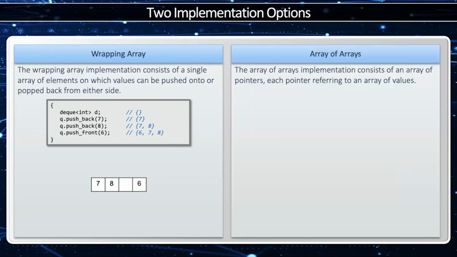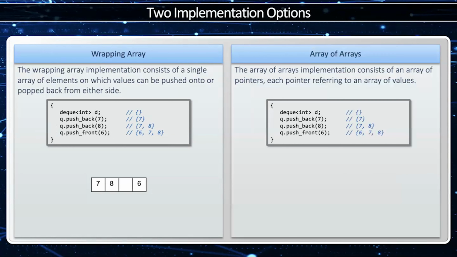Now, the array of arrays implementation consists of an array of pointers, each pointer referring to an array of values. So once again, I have the same values here, and I'm going to initialize my Deque, which is going to have no elements in it. I'm going to push back 7. Now for 7, I'm going to need to have a block. I don't have a block yet, so I'm going to allocate a block. My block is going to have 4 elements in it. I'm going to push back 7 onto that. Then I'm going to push back 8 after that.